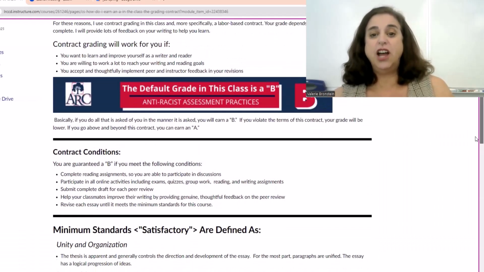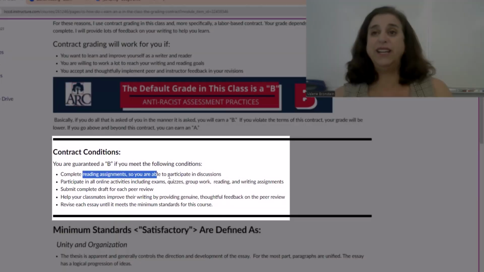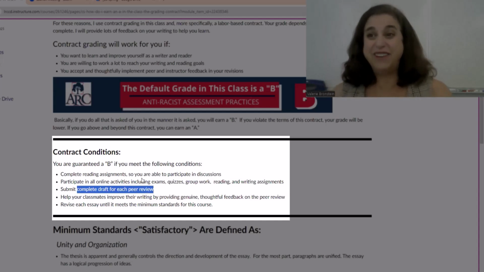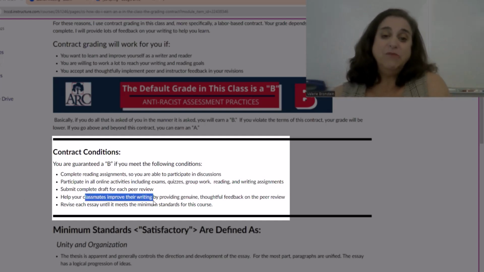So the grading contract will work for you. All you need to do is to complete your reading assignments and participate in the discussions, which are the blogs. Complete your online activities, exams, such as final exams and midterm exams, your readings, your writing assignments. Submit a complete draft for each peer review. Notice it says submit a complete draft. It doesn't have to be perfect. And help your classmates improve their writing.